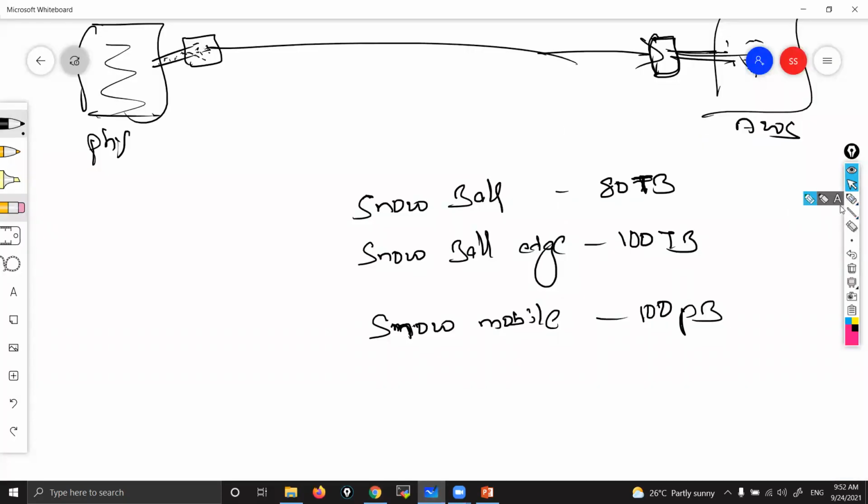Okay, now you might be thinking, Sai, okay, Snowball Edge, but the difference is only 20 terabytes. Just for 20 terabytes, why are they giving a different variant? Why? Because Snowball Edge has compute capacity. And in fact, Snowmobile also.